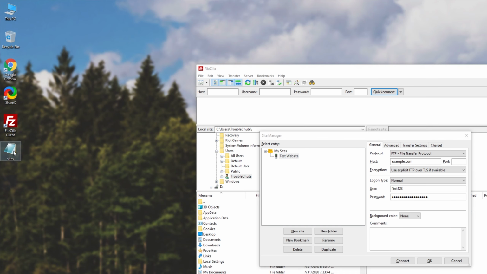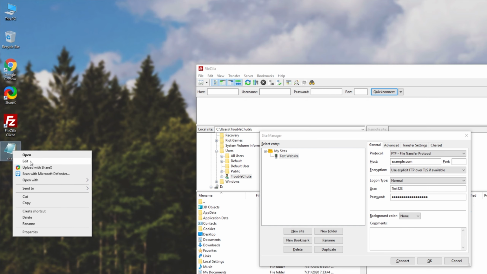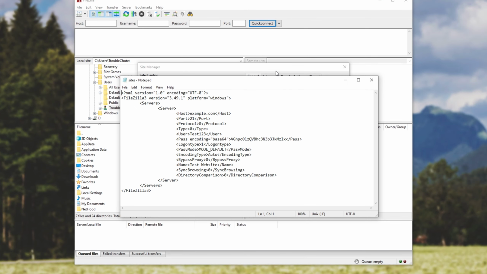Then a file called Sites will be created. Simply open this XML file with Notepad and you'll see this over here. As you can see, host example.com, username test123, and pass encoding equals base64. This is our password over here, though it's not exactly that simple. It's encoded in base64.